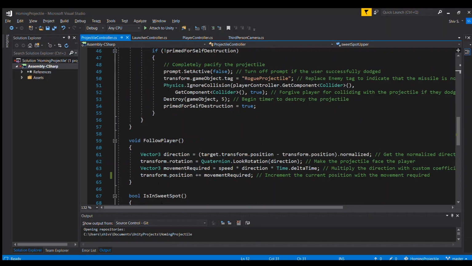It's called follow player. The first thing that we do is get the target, or the player's current position. We subtract the missile's current position from that vector, and then we normalize it. Normalizing is just dividing each component of that vector, i, j, k, by the magnitude. After we get that, we get the direction. We use the direction to rotate the missile to face the player. So that's what this line does.